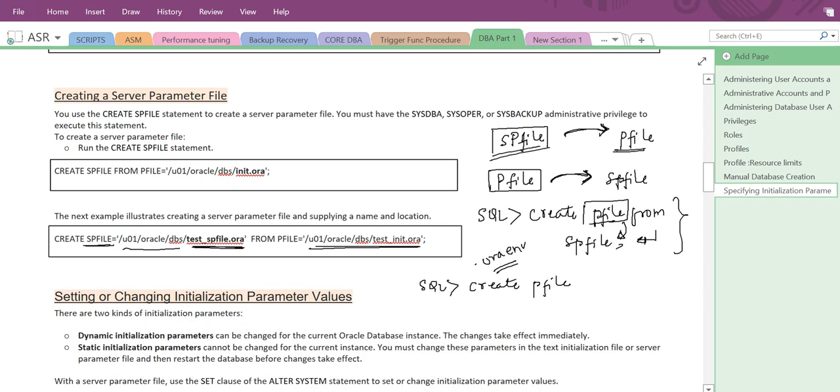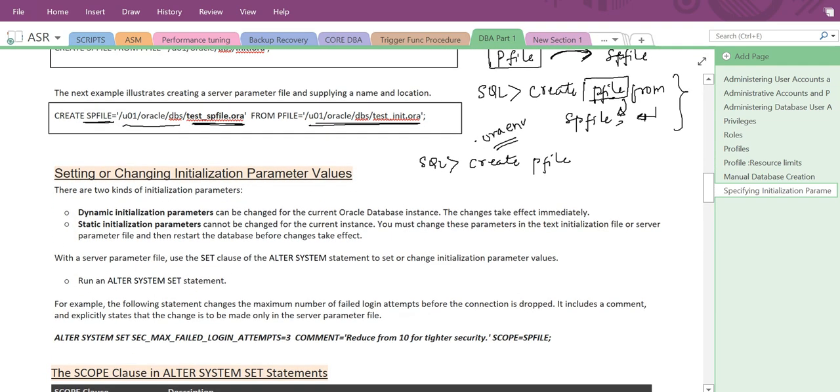So moving forward with some of the theoretical part, there are two kinds of initialization parameter file. One is the dynamic initialization parameter file and the other is static. So what happens in dynamic? Dynamic can be changed for the current Oracle database. That means the changes can take effect immediately. Suppose you have altered some parameter, the effect will be then and there only.